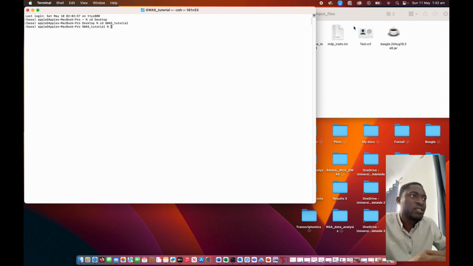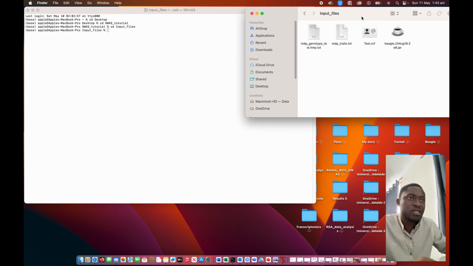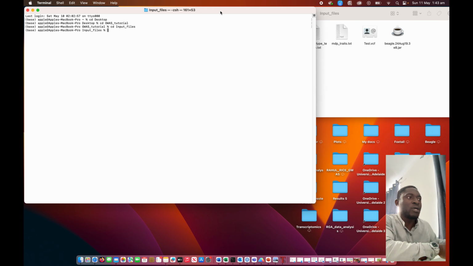And the files are inside the input files under the GWAS tutorial. So we go one step further down, input files. Excellent. So we are inside the input files now. All right, so now to impute the genotypic data, you want to enter these commands for Beagle to impute our data.